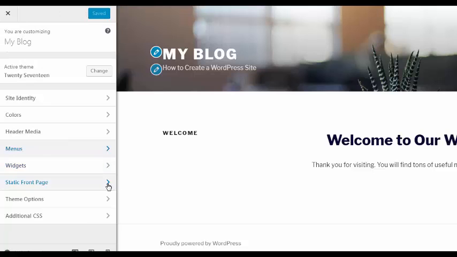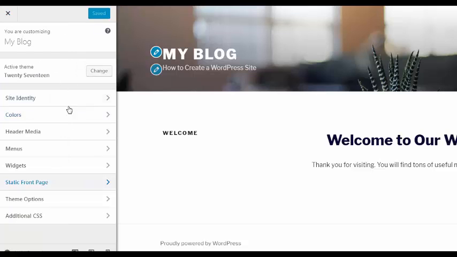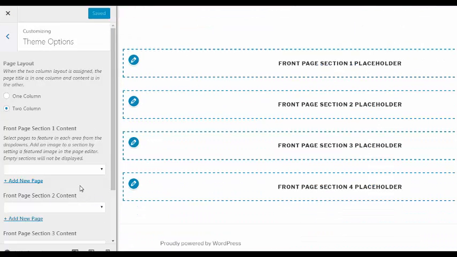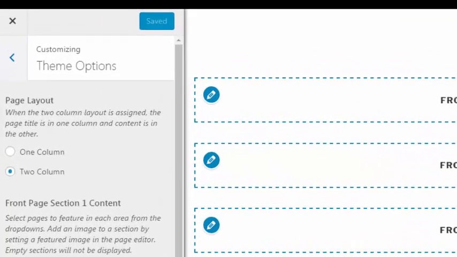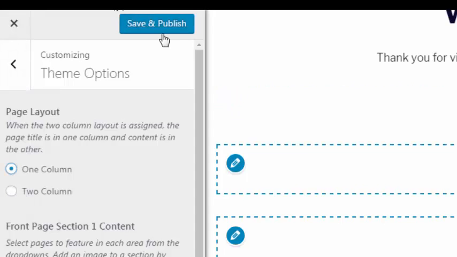We're going to look at the static home page here, so you can change your home page here as well. So as you can see, there are quite often 2 or 3 different ways of doing things. Now, theme options, again, this is something that varies very much from theme to theme. But as you can see, we've got 2 columns and we've got 1 column. So let's choose 1 column and then save and publish.